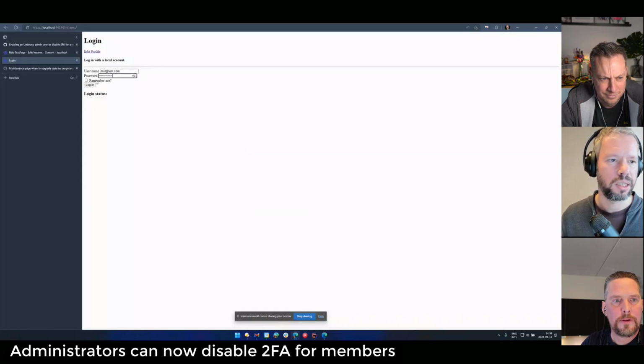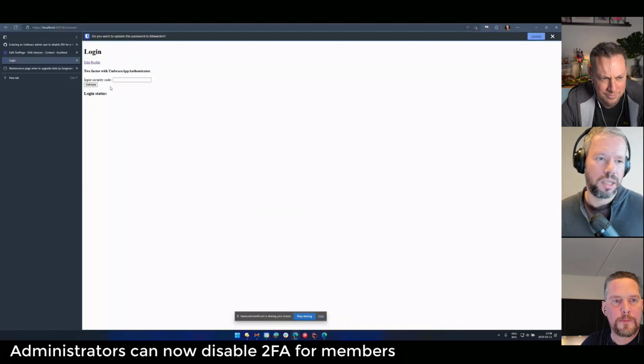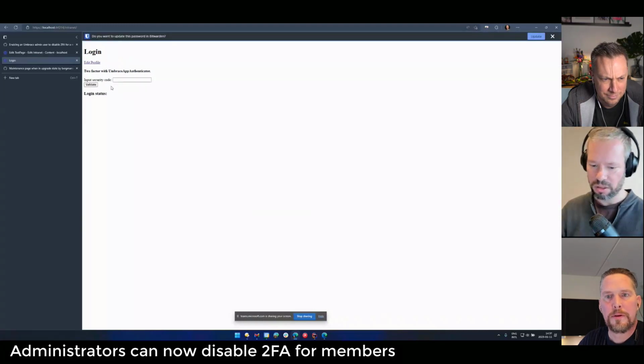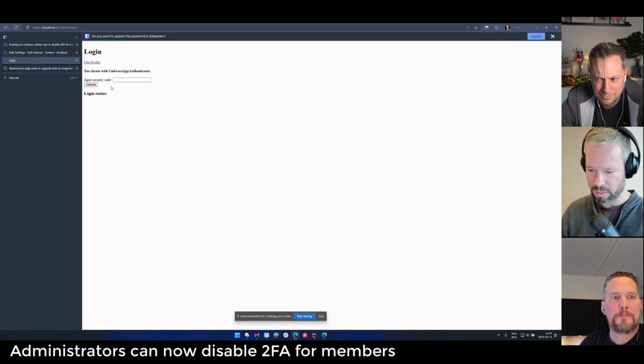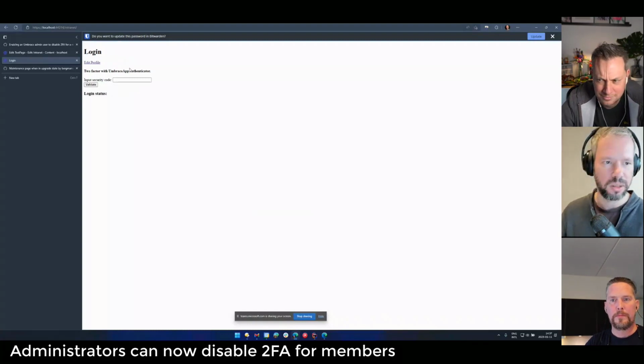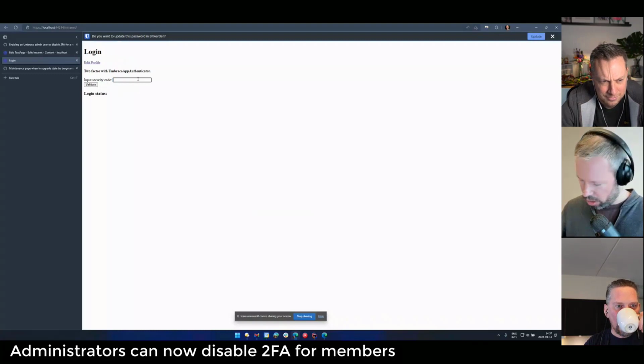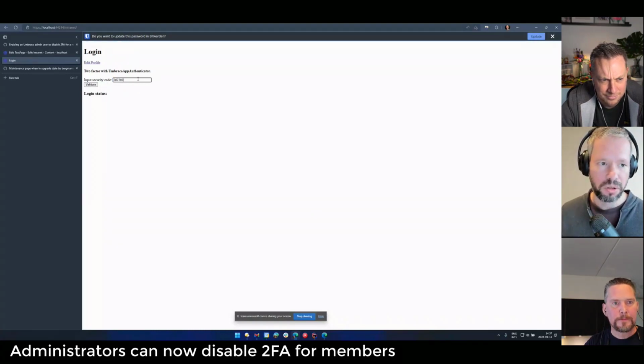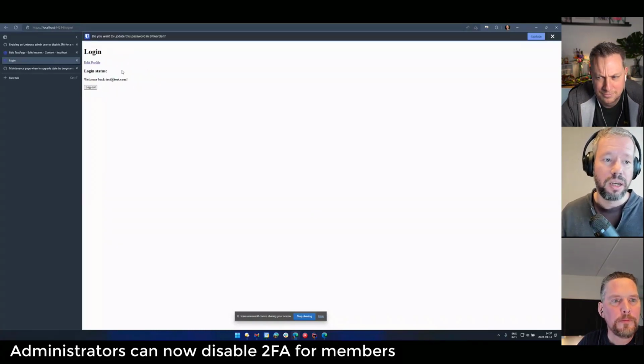Oh, log in again. And when I do that, I have to input my security code, which is on my phone somewhere, which would be the Google Auth app, and it is 287200. Okay, great. All good.